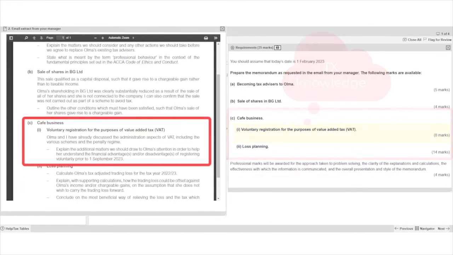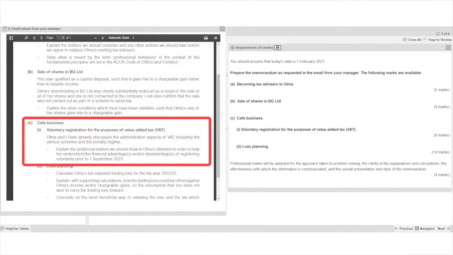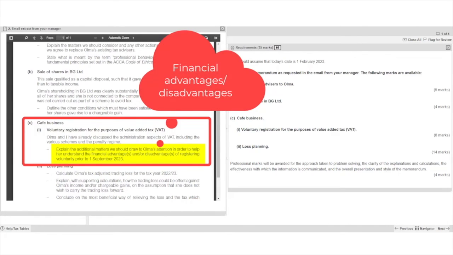Looking at the detailed requirement, we can see that there are not going to be any marks available for discussing admin, the schemes, so that will be things like cash accounting, annual accounting, and penalties. Make sure that you don't write about those in your answer, as that will purely waste time. Marks will not be taken away from you, but the exam is time pressured, so you need all the time you can get. What we do have to do is explain the additional matters to draw to Olma's attention in order to help her understand the financial advantages or disadvantages of registering early.